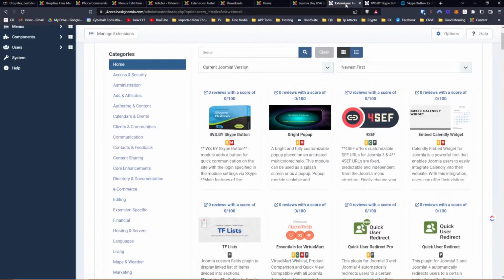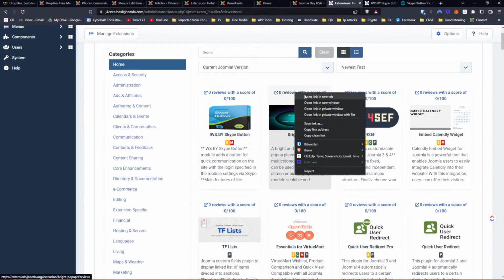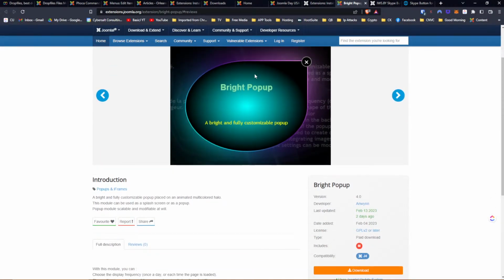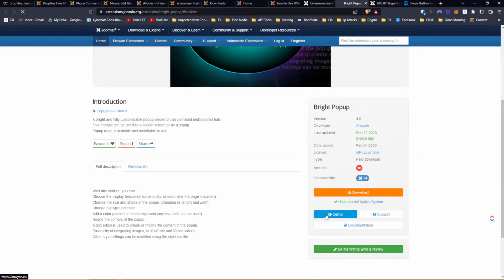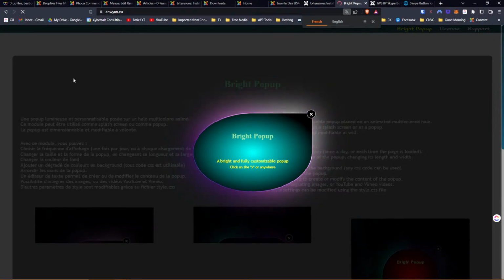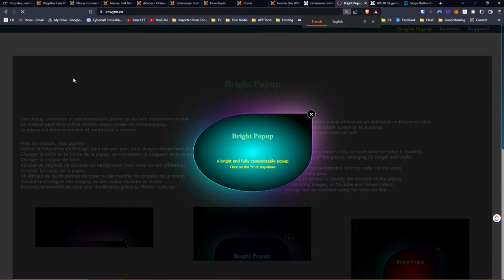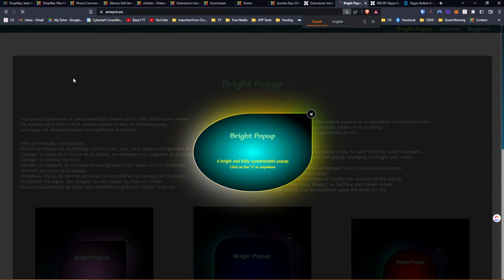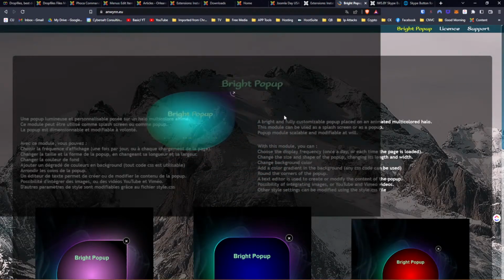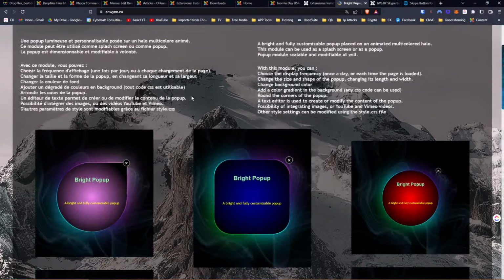Let's go back to here. Bright pop-up. A bright and fully customizable pop-up placed on an animated multicolored halo. Ooh. Sounds trippy. Oh, interesting. It's a paid download. Let's see the demo. Oh, wow. That's cool. I'll tell you, from the description, it sounded a little bit lame to me. But I wasn't going to say anything because I don't want to discourage. But that's pretty cool. That's pretty neat. Oh, and look, that's for the page behind it that just zoomed in. Oh, and then it kind of disappears off to the side.